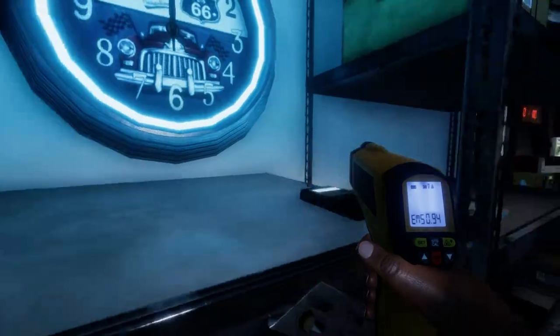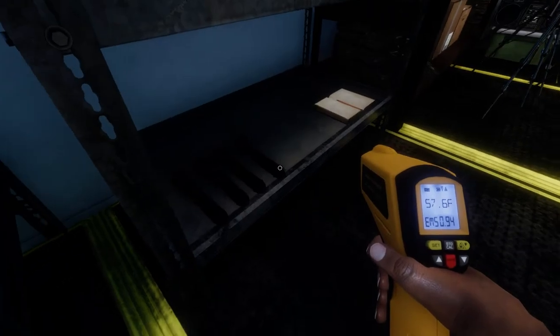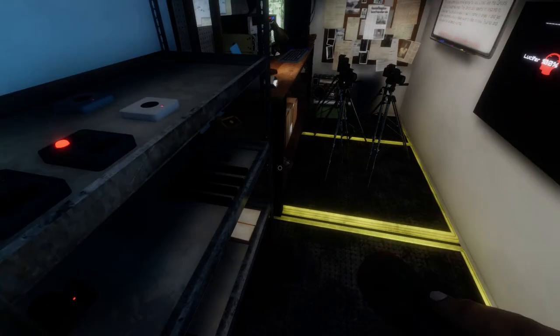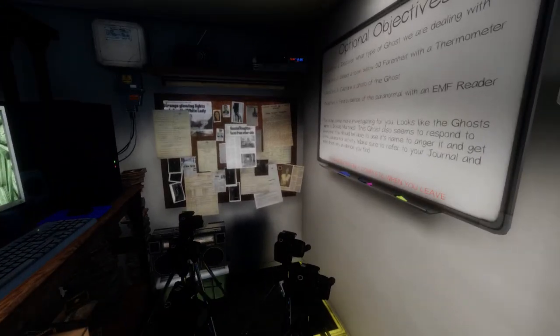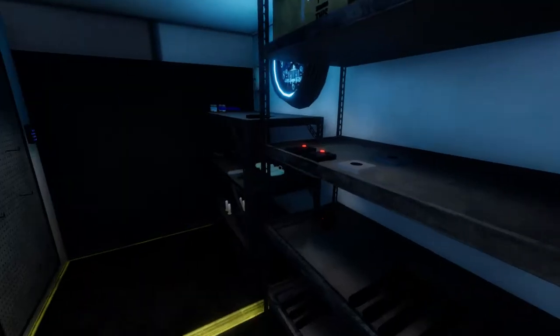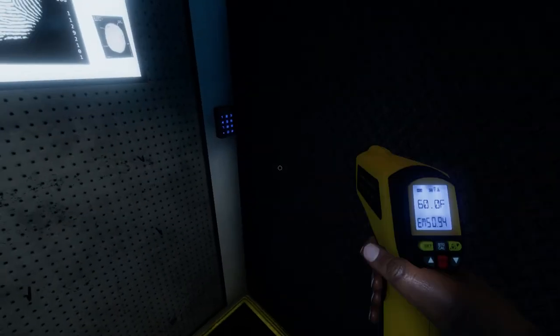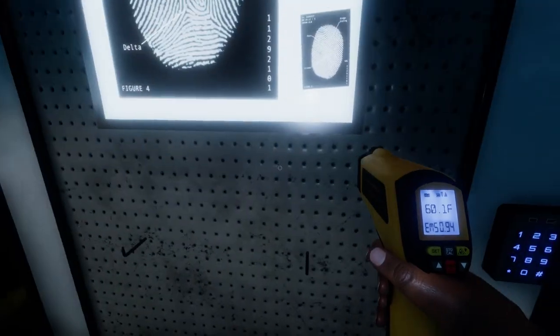So let's get that. Let's get a strong flashlight, and let's bring in a photo camera. Don't want to make the mistake I made last time of not having it with me when the ghost appears.